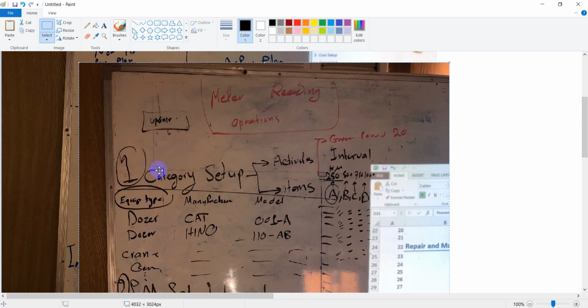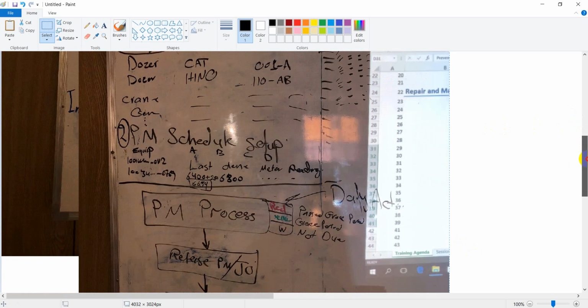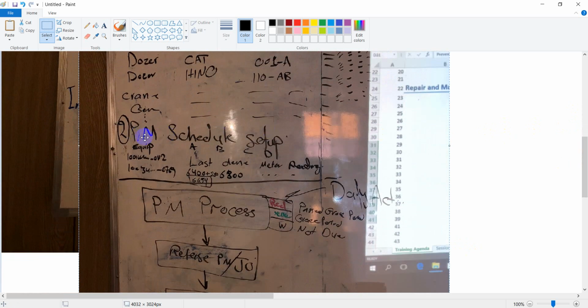So here I have defined my category setup for each equipment type. This is a one-time setup, for dozer, for crane, for generator, for everything. It is ready. Then I have something called preventive maintenance schedule setup, which is basically on equipment level. For each equipment I am defining the last done meter reading for A, for B, for C.